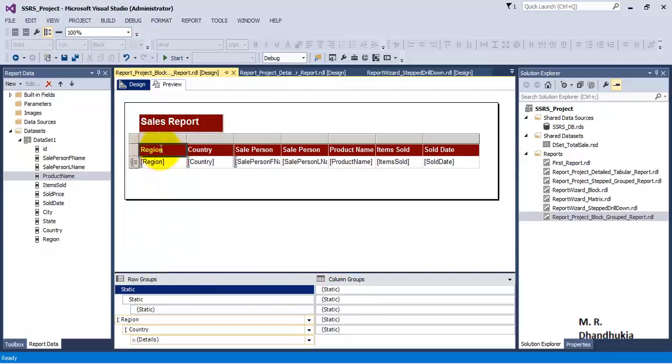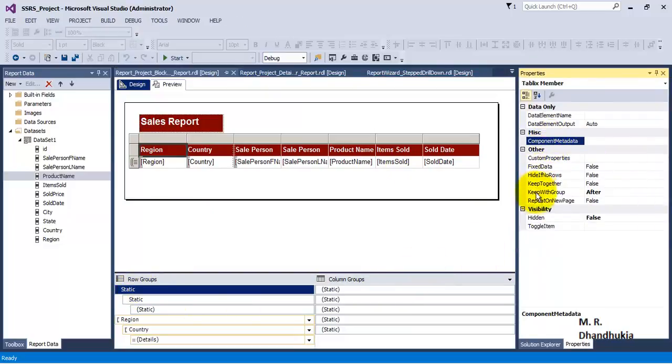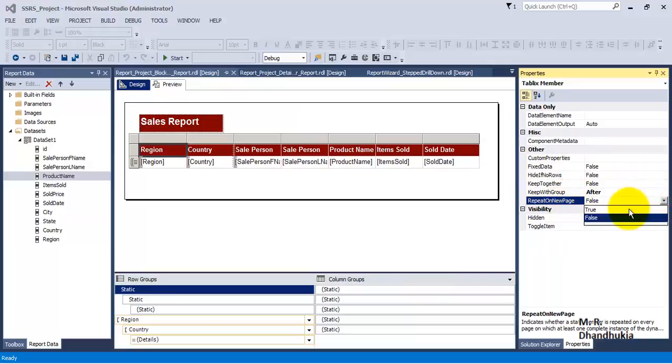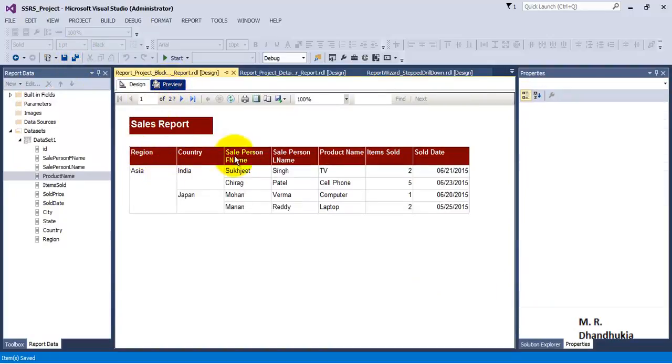It is here that the page header starts, the header for this table starts, right? So go over here and press F4, it will bring up the properties. Go to RepeatOnNewPage. If it is false by default, make it true. Okay, and save everything.